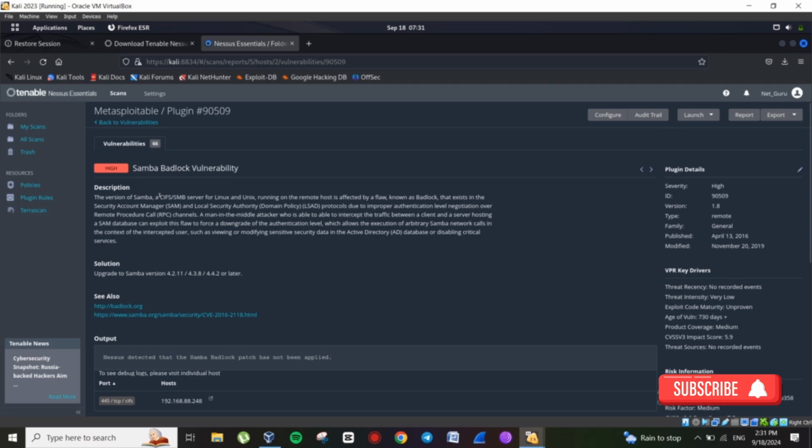The version of Samba, a CIFS/SMB server for Linux and Unix, running on the host is affected by a flaw known as Badlock that exists in the Security Account Manager, which is SAM, and Local Security Authority Domain Policy, LSAD, protocols due to improper authentication level negotiation over remote procedure call channels. So this basically means that it allows the attacker to enter the system with improper authentication. So its solution says that you have to upgrade to this version, which is 4.2.11 or 4.3.8.